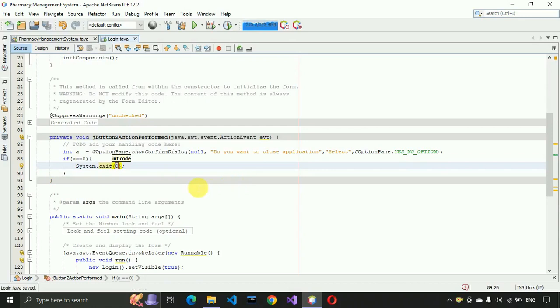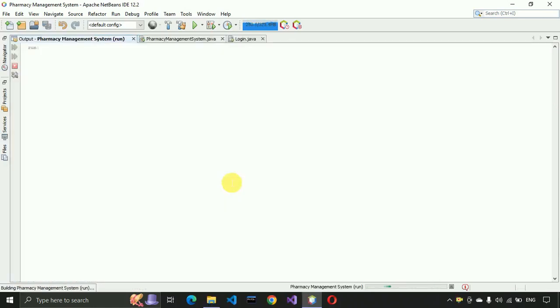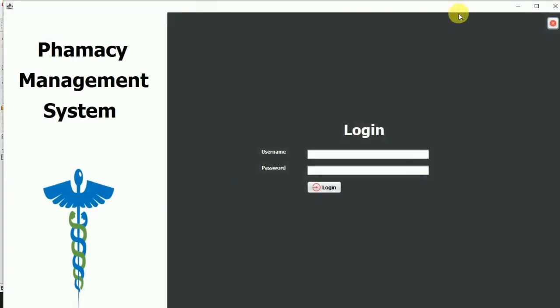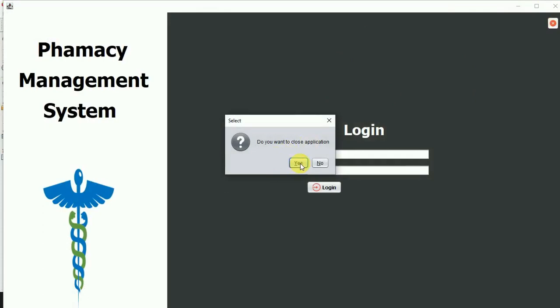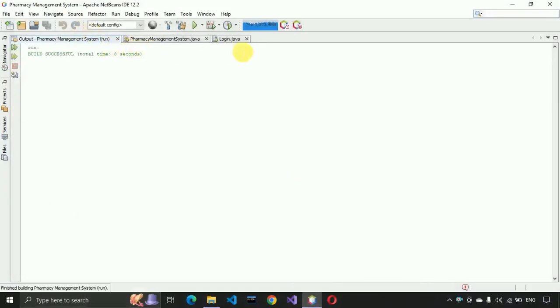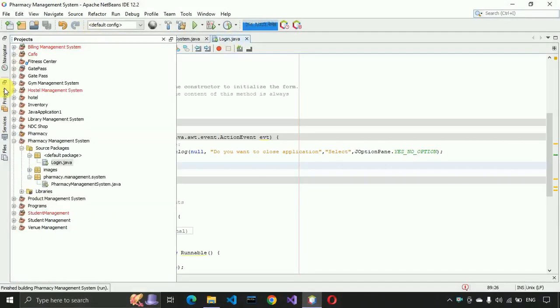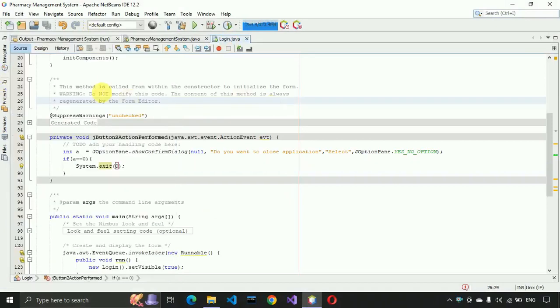Okay, and just save this. So if I now run this page, let me start this page, and here you can see it looks like this. If I click on close, and if I click on yes, you can see the application gets closed. So in the above you can see there's a menu, buttons and all is visible.